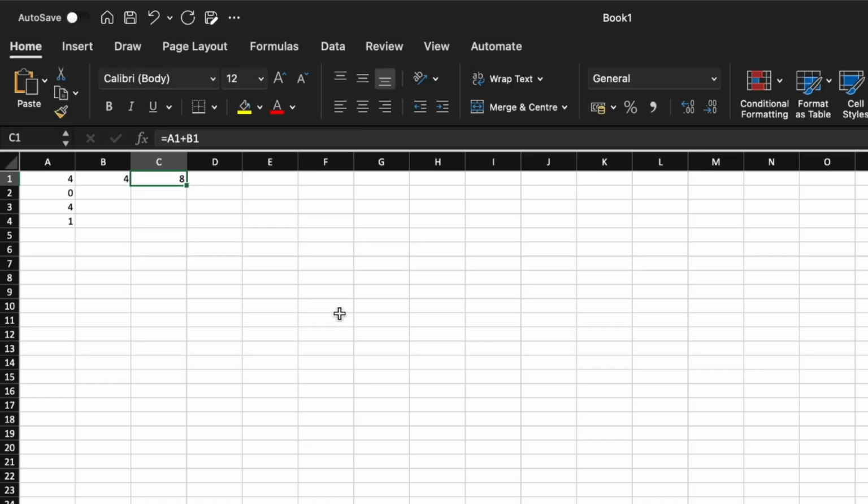Instead of entering numbers directly into a formula, you can reference other cells. For example, to add the values in cells A1 and B1, you would write equal sign A1 plus B1. When you change the value in A1 or B1, the formula automatically updates the result.